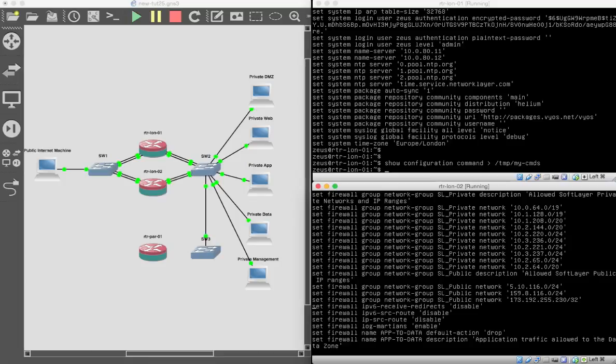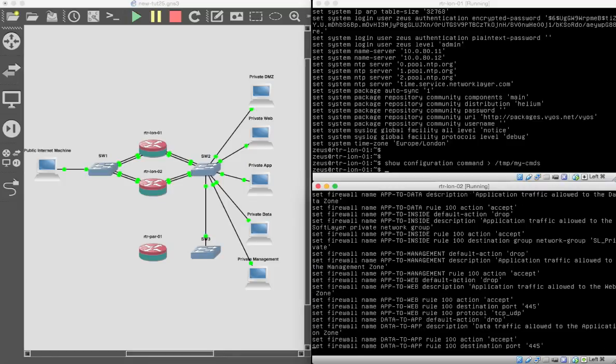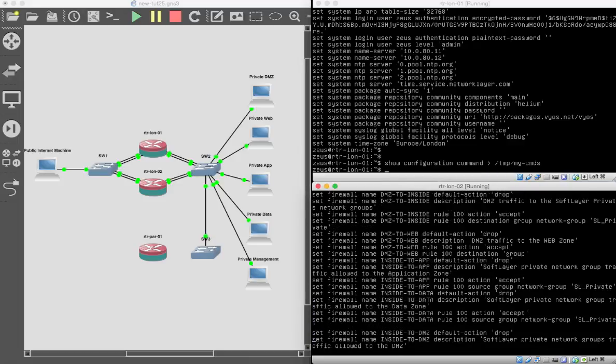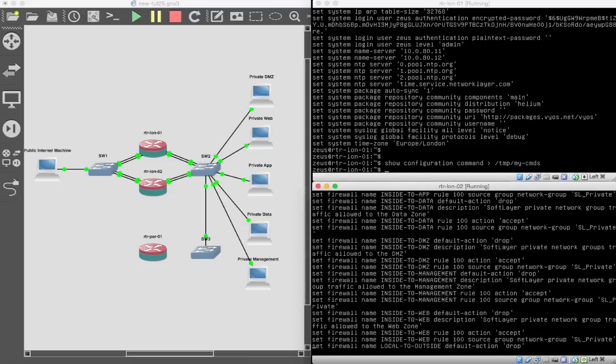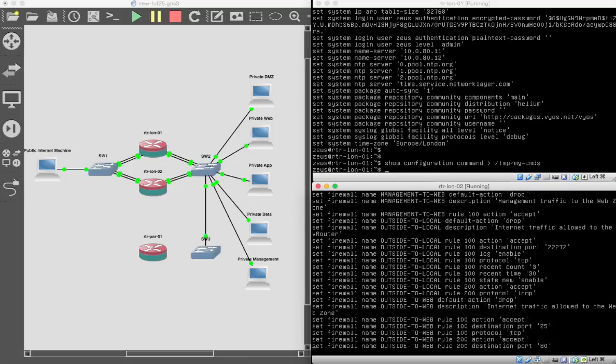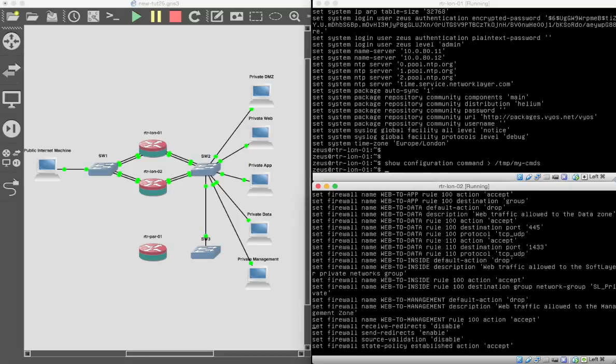All of these commands, the group. We want to get rid of this, this, this, this. And here's our app to data, app to management, app to inside, data to app, data to inside. All of these we want to keep. Running all the way down. Web to app, web to data. Okay, get rid of these, because these we've already done. But you can see now how you could modify this entire file to have what you want to have.